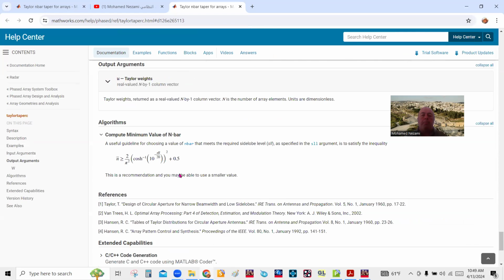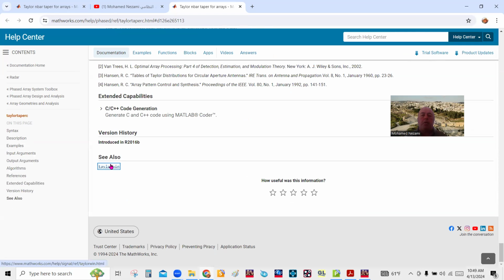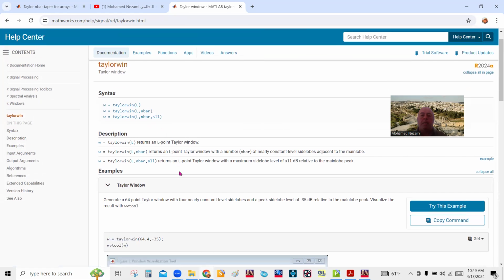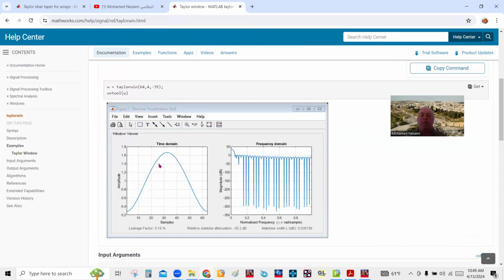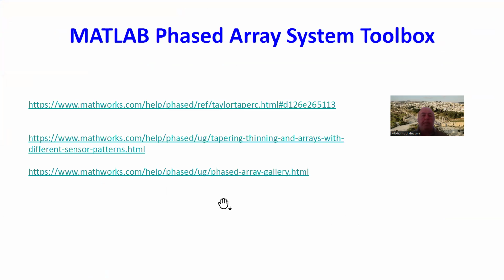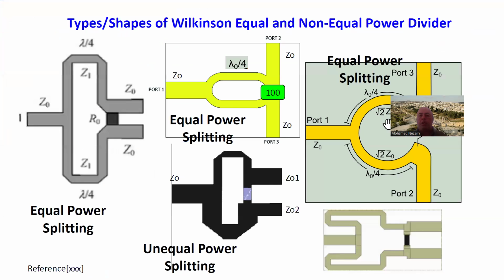And you could do the Taylor windowing. You can go in there and calculate the coefficients and even get a plot of the window and the side lobes, okay, and so forth. So let's see what else you can do. Well, you can explore that yourself.